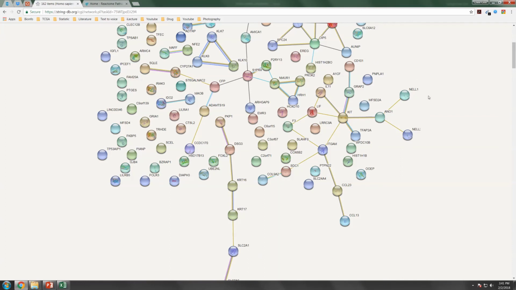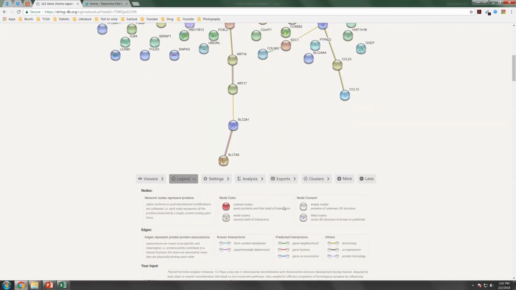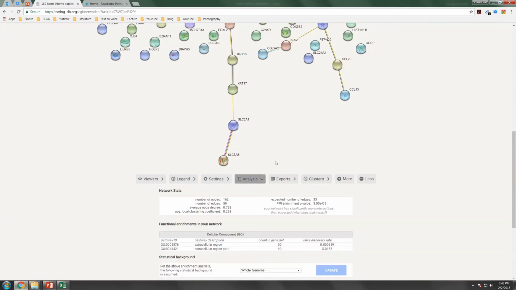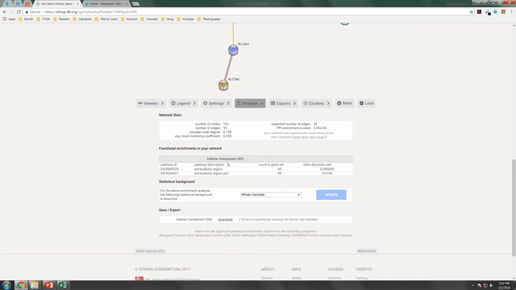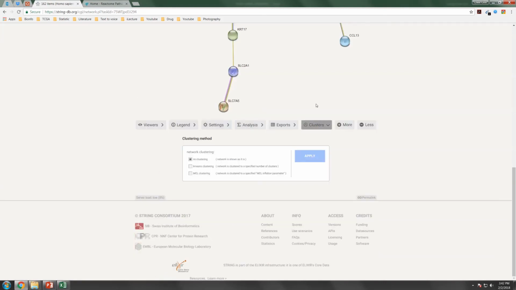However, it shows you the close proximity of all the different genes you identified, but it doesn't actually tell you which pathway is involved. To do that, you can go another way. For example, you can look at it by gene ontology, or you can also look at clustering.